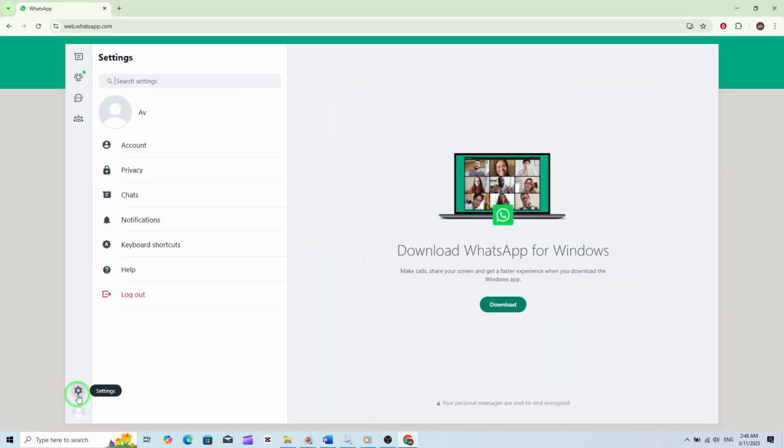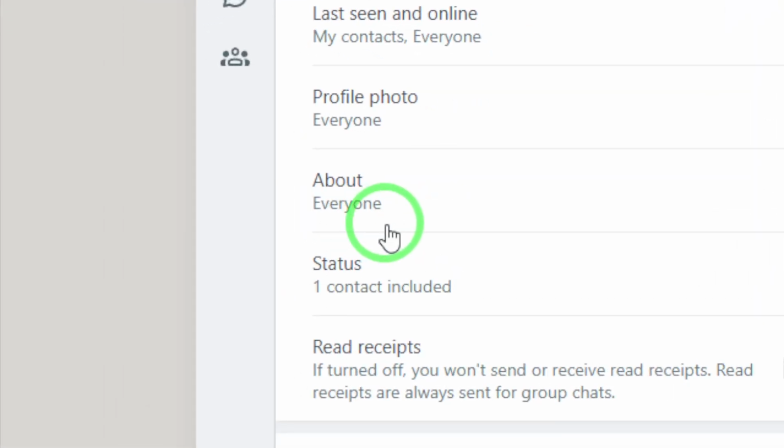3. In the settings menu, you'll see several options. Click on Privacy. This section allows you to control who can see your information.